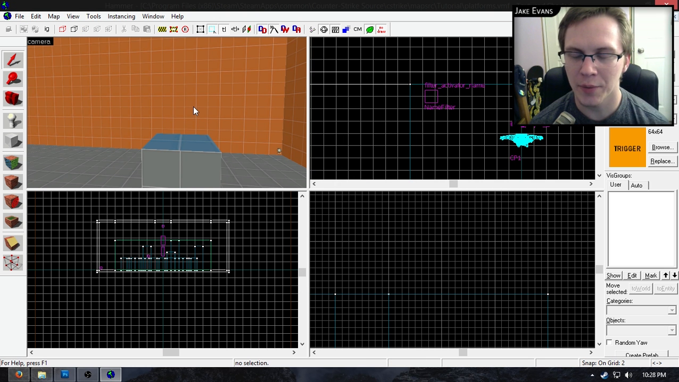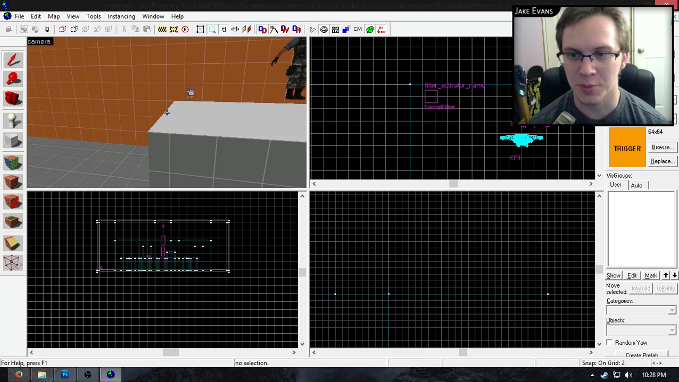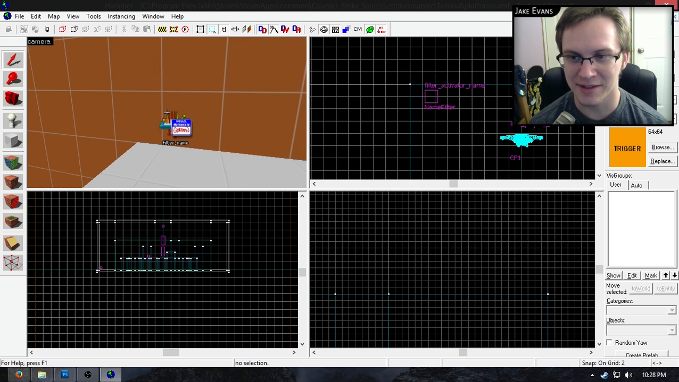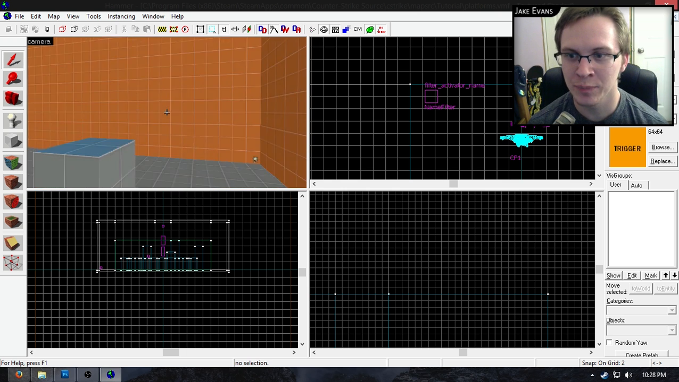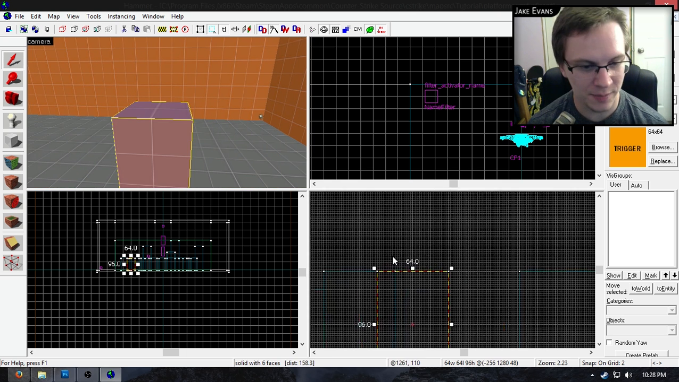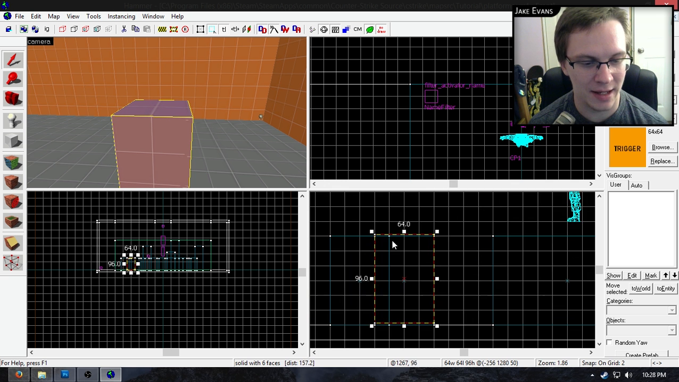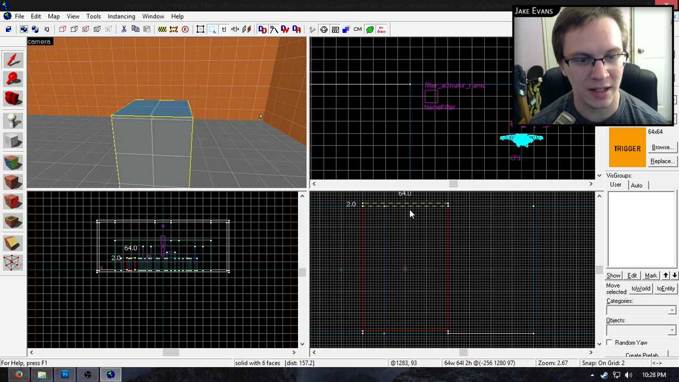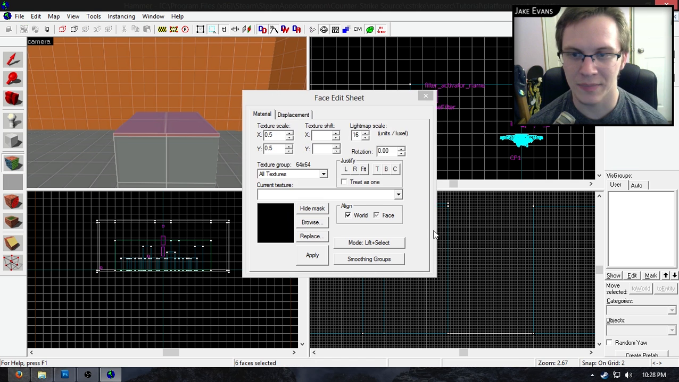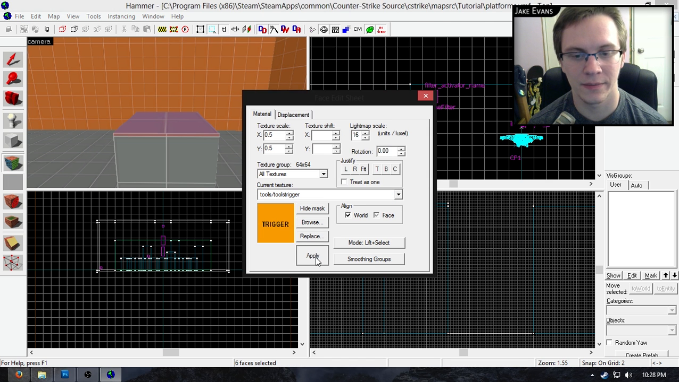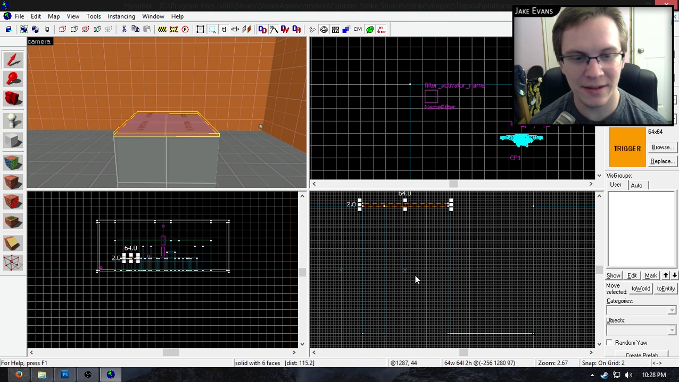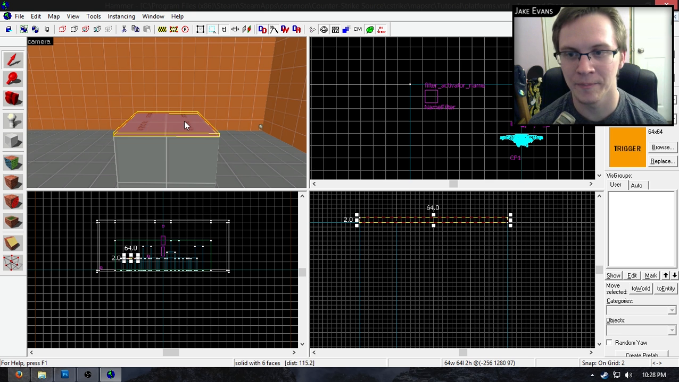Okay, so now what we want to do is create our triggers that will be utilizing this filter entity. So let's just select one of these blocks and shift drag and just duplicate it up like that, then adjust the height so it's resting on top of this block. Give it the trigger texture and make it 2 units tall.